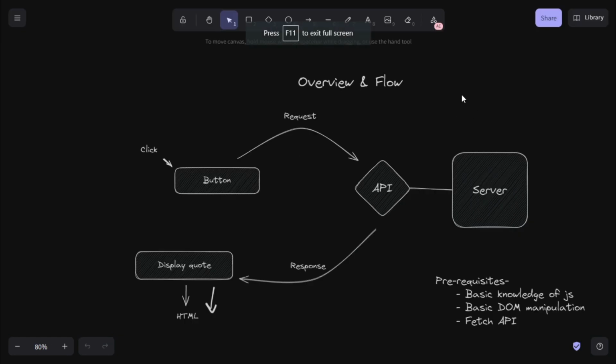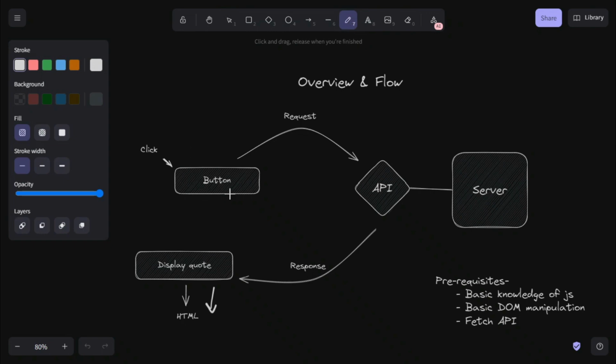So this is the overview and flow of the project. There is a generate button. If we click on the button, it makes a request to the API. Now what is an API? API is just an interface between the website and the server, like the client. In our case, we can say the client or the website is the same thing. So it acts as an interface between the client and the server.